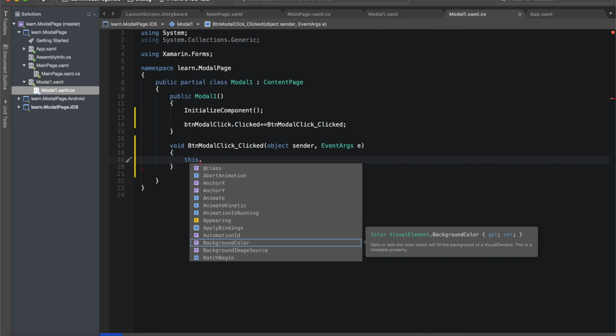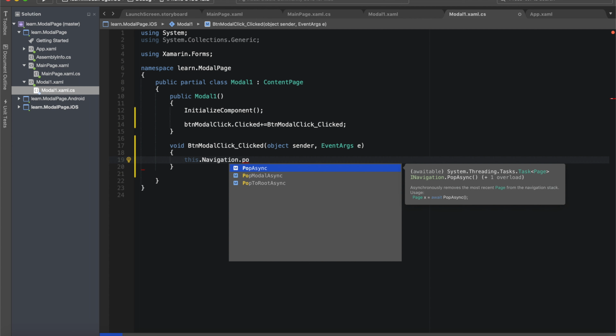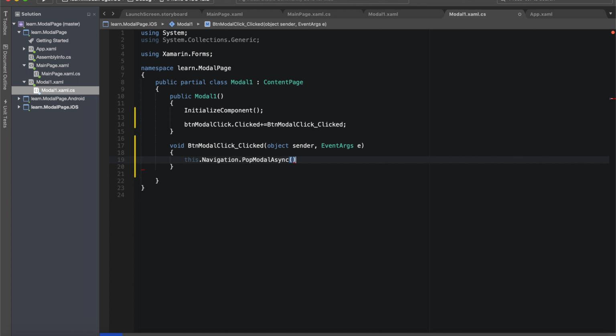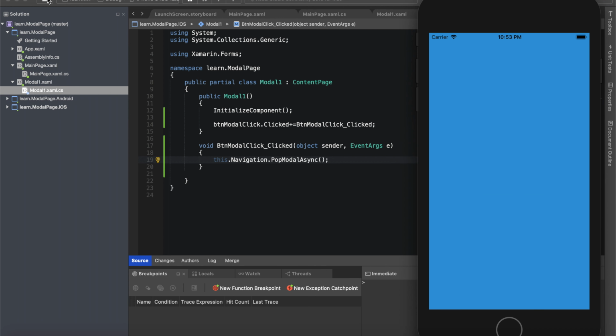And this time we'll bind this, navigation dot PopModalAsync. What this line of code will do is remove the current page from the navigation stack, and it will go back to the previous actual page which was holding that modal pop-up. Let's see that in action.